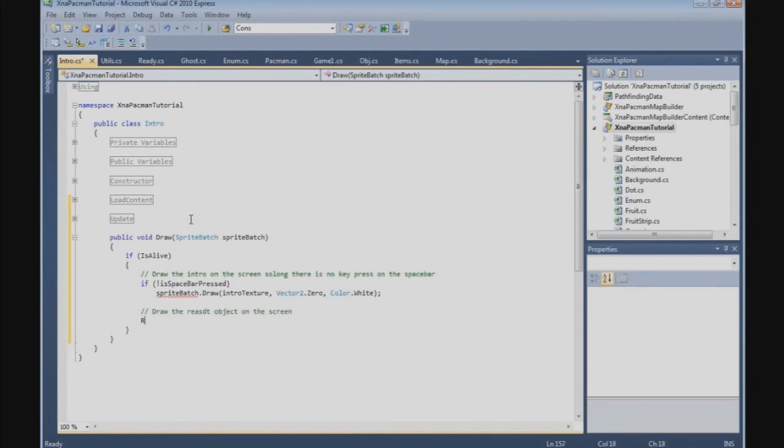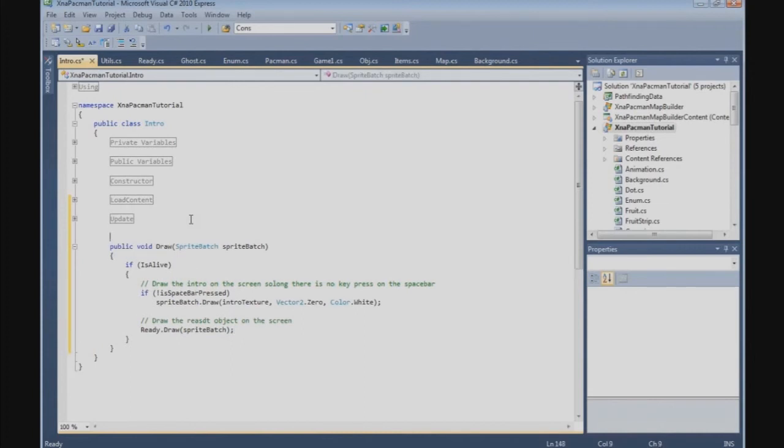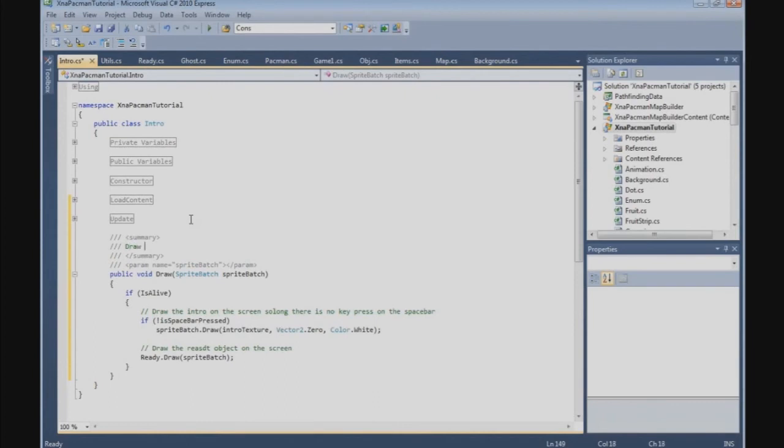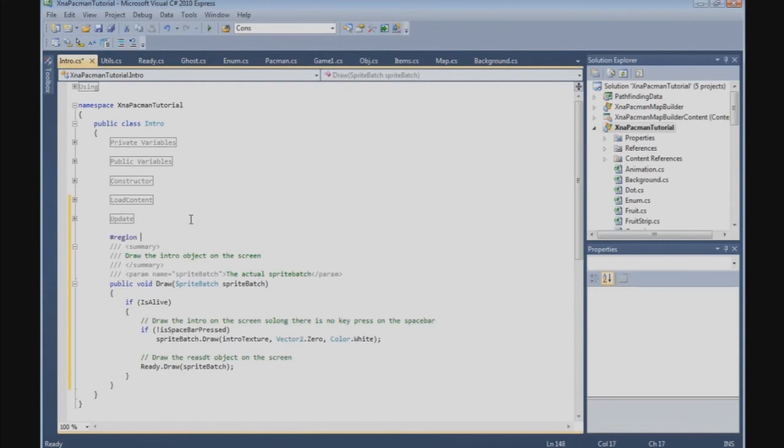Draw the ready object on the screen, so ready.draw, and we need to pass the sprite batch just like this. Draw the intro object on the screen. And the actual sprite batch. And that's the intro class.